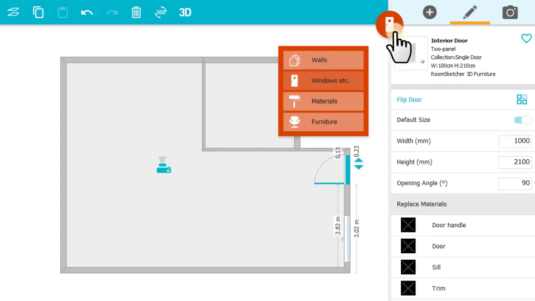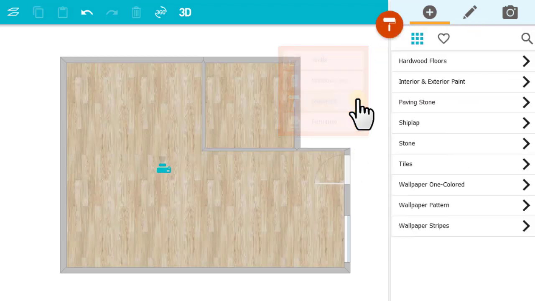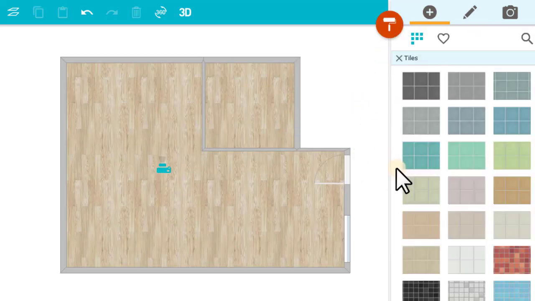Next, we'll add floor and wall coverings. Open Materials and select Tiles. Choose your tile and click to place it in the room.